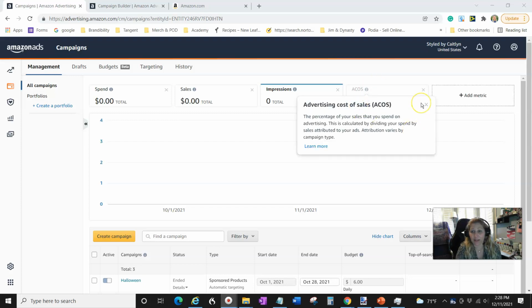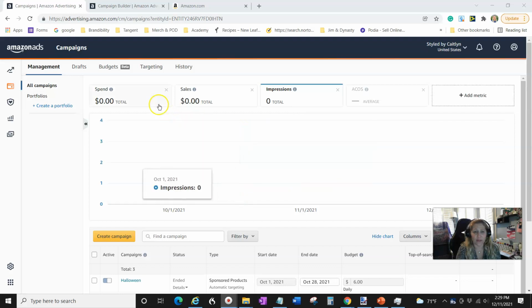Now, ACost, this is the one I really tend to pay attention to. ACost is a tricky number if you don't really know what it is. It is actually some division. And so it says right here, if you're ever wondering, you can click on the little icon. Actually, you can do that for all of these, the little I for information. And it says this is calculated by dividing your spend by sales attributed to your ads. Okay, so it's your spend, this number, divided by this.